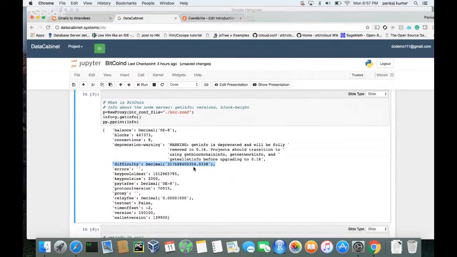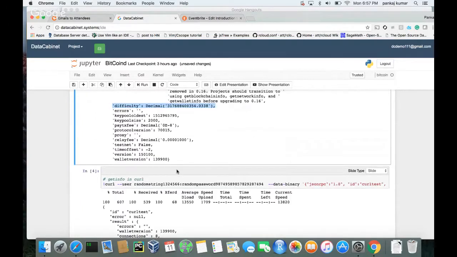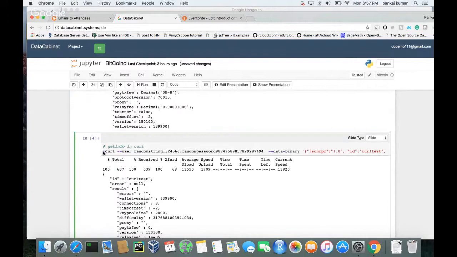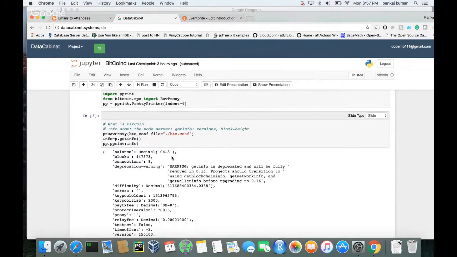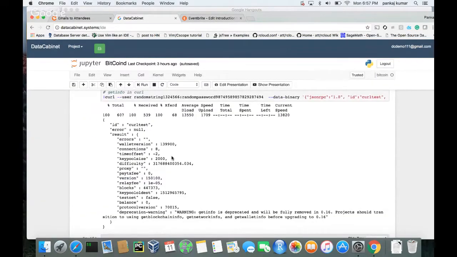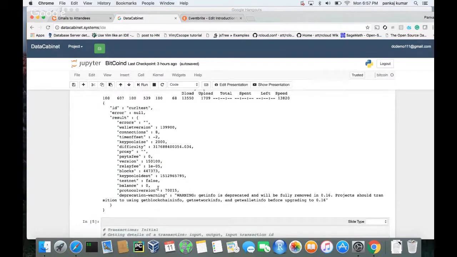And the same thing you could also query using curl. So using curl, you can query this Bitcoin server, and it will give you a similar result.